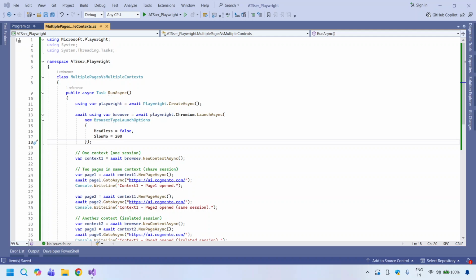Today's topic is multiple pages versus multiple contexts. In Playwright, multiple pages and multiple contexts look similar, but they solve different problems. If you choose the wrong one, tests become flaky. A page is simply a browser tab. A context is an isolated browser session, like an incognito profile with its own cookies and storage.